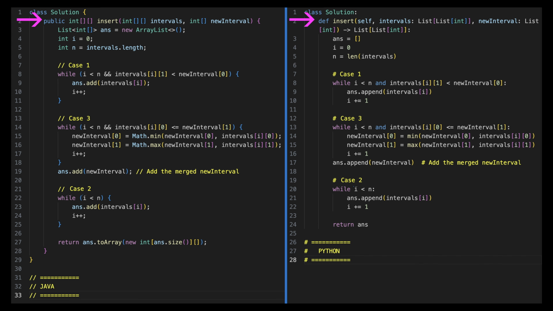implement. Here is a quick code walkthrough of the algorithm we just talked about, with Java code on the left and Python on the right. First, we initialize an empty result or answer list to store our final merged intervals and start iteration on the intervals list. And for that, we would set up an index i, initially equal to 0.